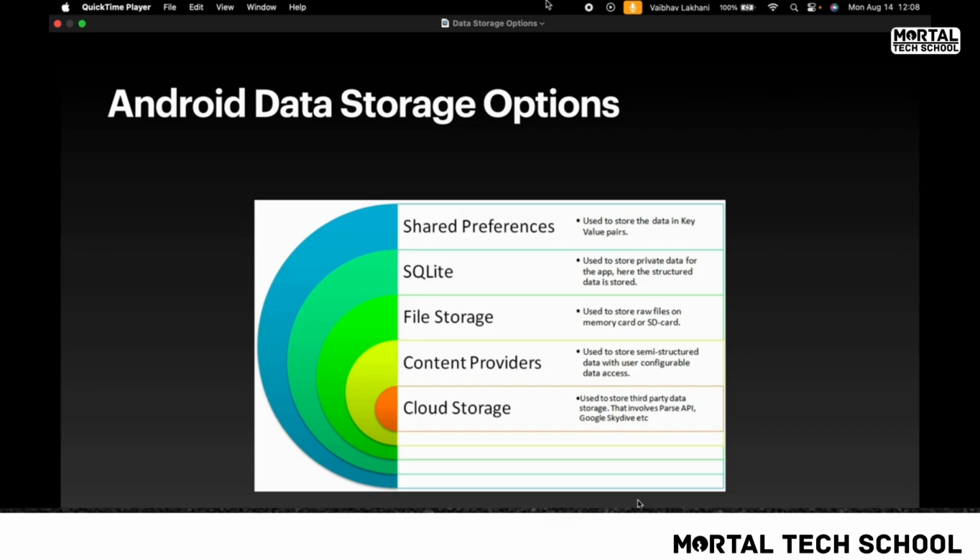The fourth one is the content providers. Content providers are used to store semi-structured data with user configurable data access. You usually use the content provider Android component, which allows you to retrieve and store data inside the content providers.